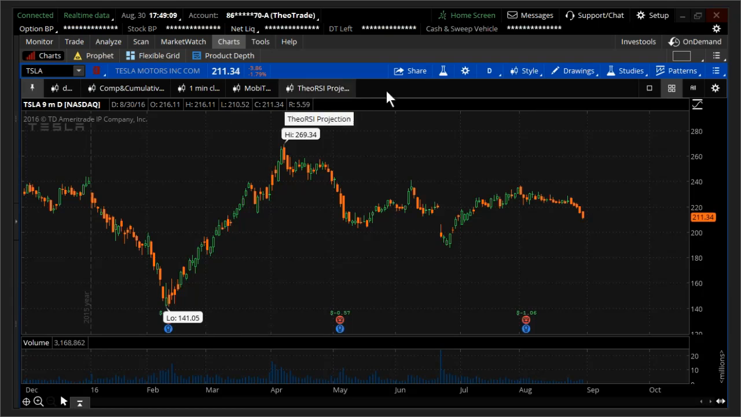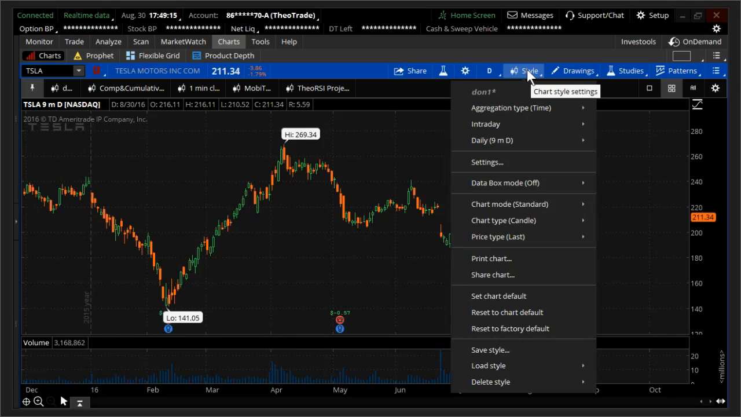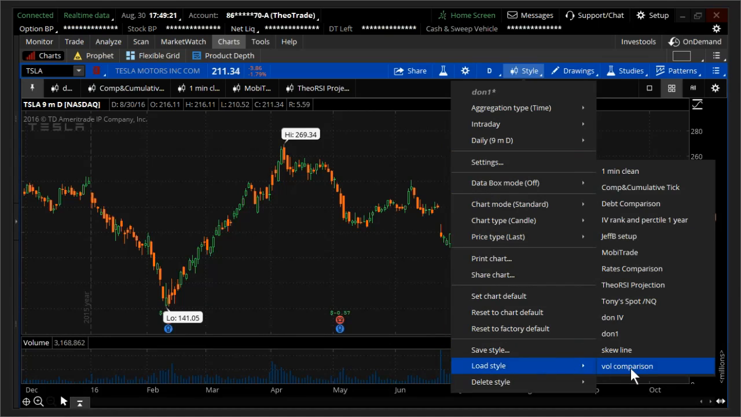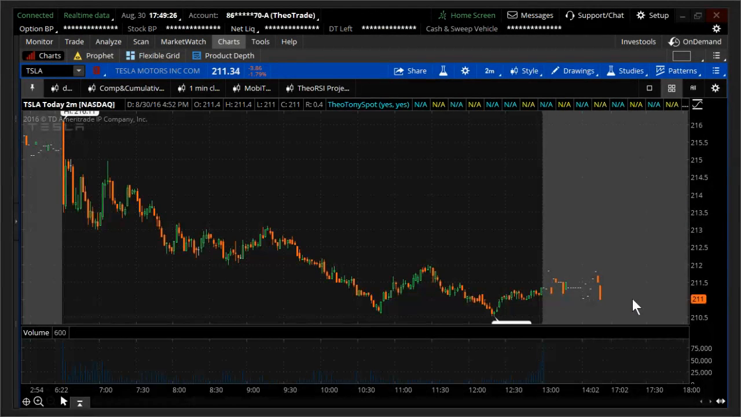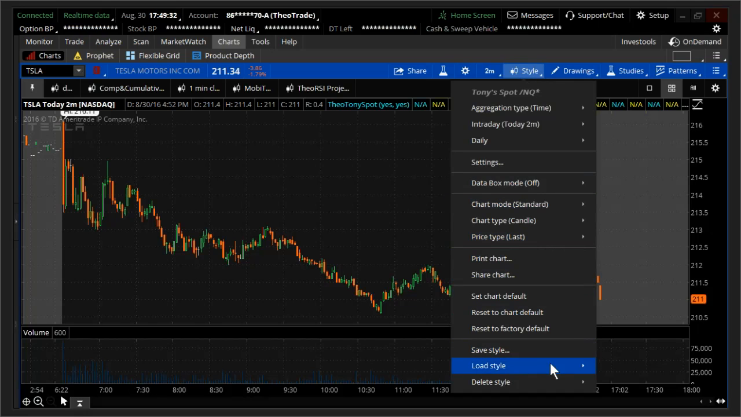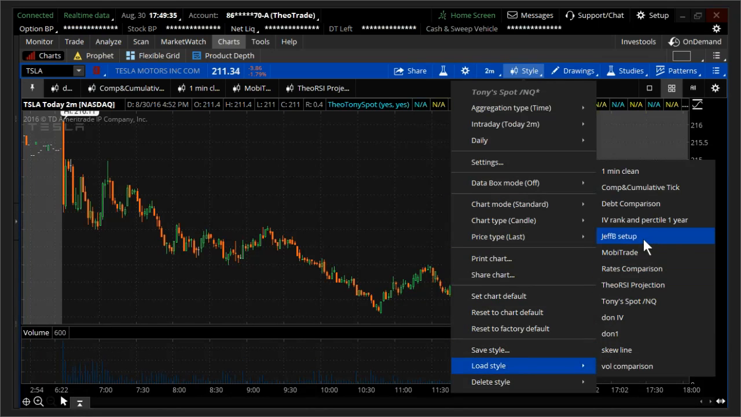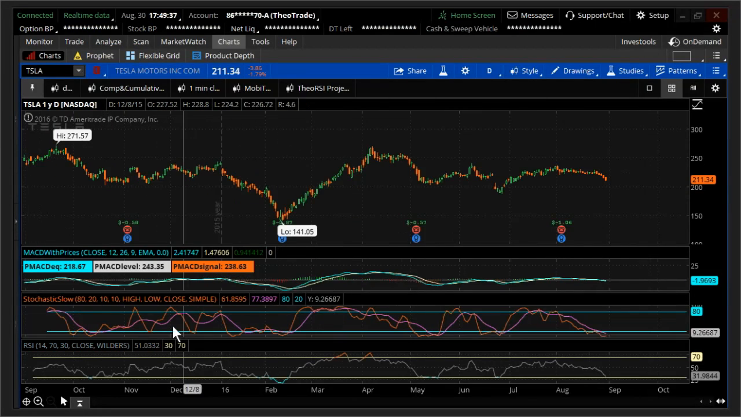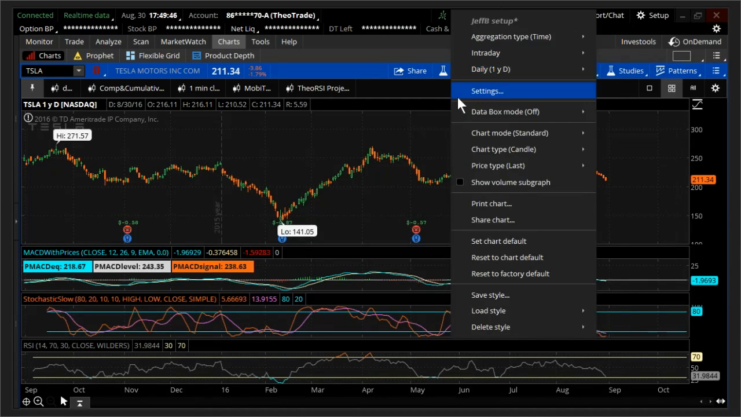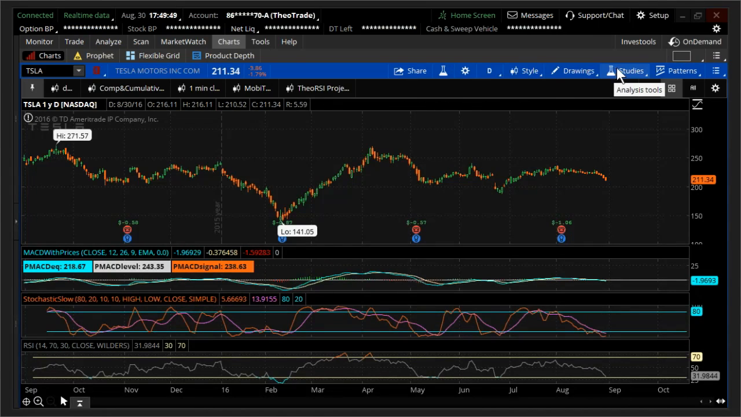Now what you're going to have to do is add all these styles that you have. Like when you're on thinkorswim, you can save styles, you can save studies, you can save anything you want. I have all these styles. Look at this vol comparison. I got a skew line. Tony's NQ spots. Of course I'm on Tesla, so the NQ spots are not going to work. I can load up all these different styles. Jeff Bierman setup, MACD with prices, slow stochastic, RSI. We're having a party. So I can add any style, any drawing tool, any study to this toolbar.